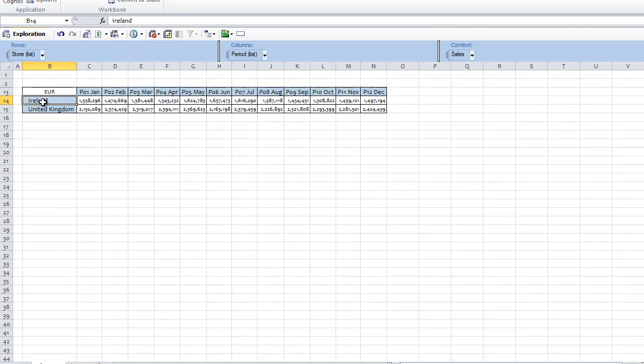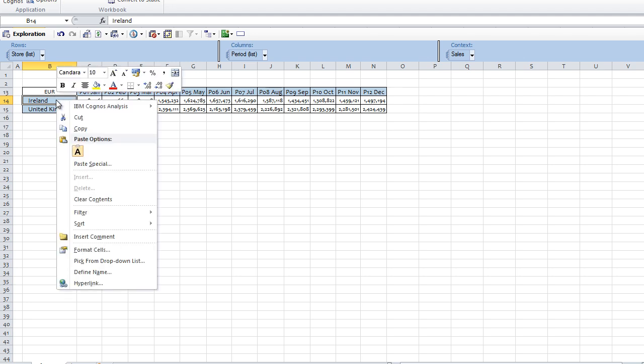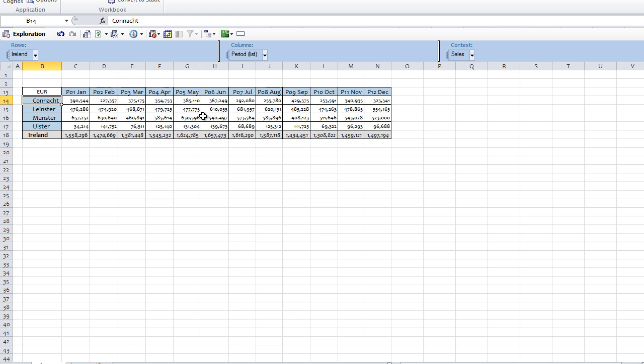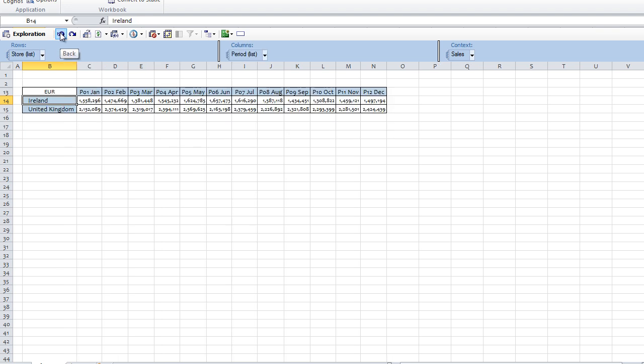Now, if I wanted further information about Ireland, well, there's a number of ways I could do this. I could right click on here and it brings up my Excel menu, but also my Cognos analysis menu. And you can see I can drill up and drill down in hierarchies if I want to investigate how a particular number is made up. And I could drill back up again, or I could use the back function to undo that and go back to my last position.